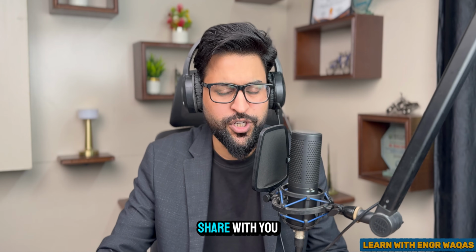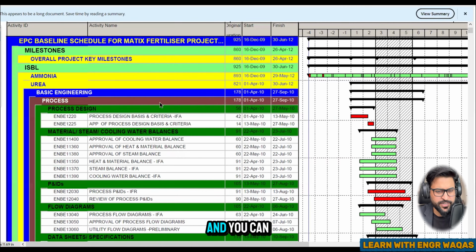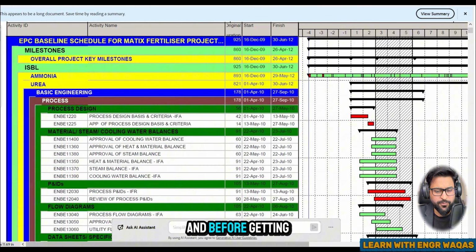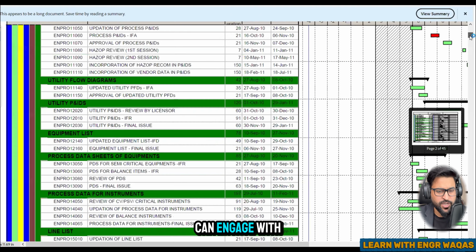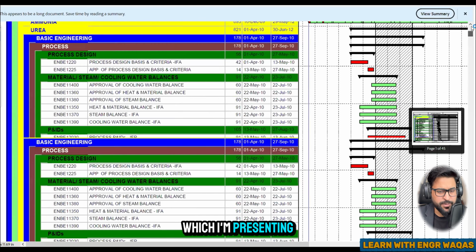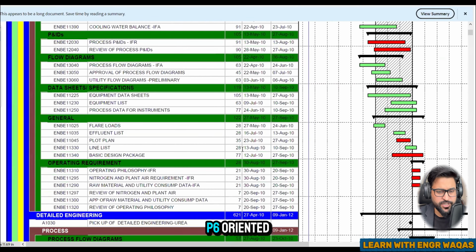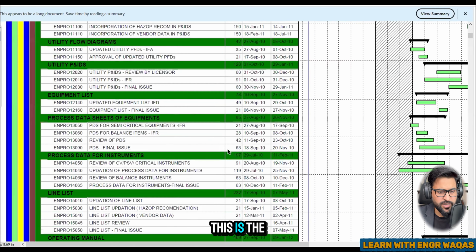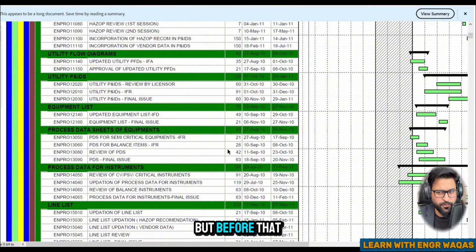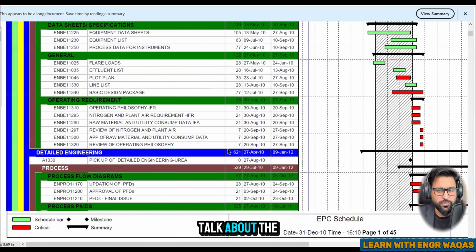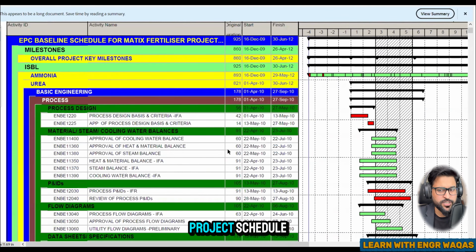Here we are. I'm going to share with you the Primavera P6 dashboard, and you can see this is the EPC baseline schedule for the Matex fertilizer project, right? Before getting into the detail of this dashboard, I'm just showing it to you so that you can engage with the content I'm presenting right now. This is Primavera P6 oriented, the complete structure of the scope. I will get into this, but before that I need to talk about the preliminaries of this project schedule.